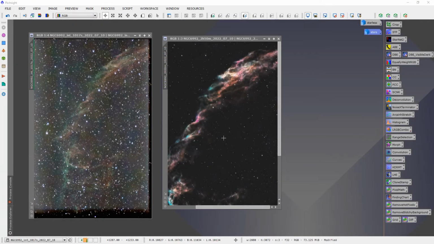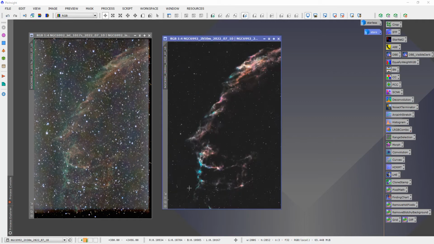I thought I'd do a video on the range selection process in PixInsight, and to put it in context, what we've got here are two images, the before and the after. On the left-hand side we've got a PixInsight stack and integration of 1017 10-second subs of the Eastern Veil Nebula, and on the right-hand side you can see my final processed image.